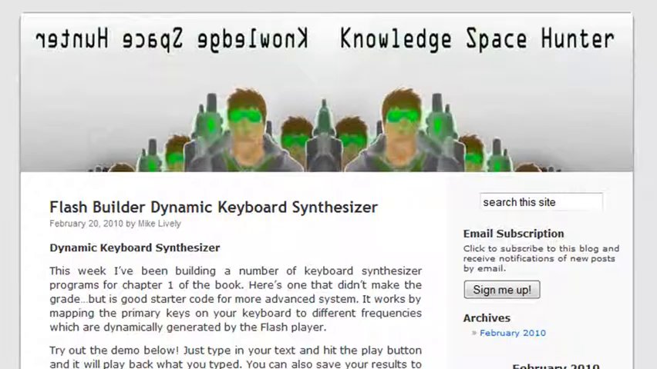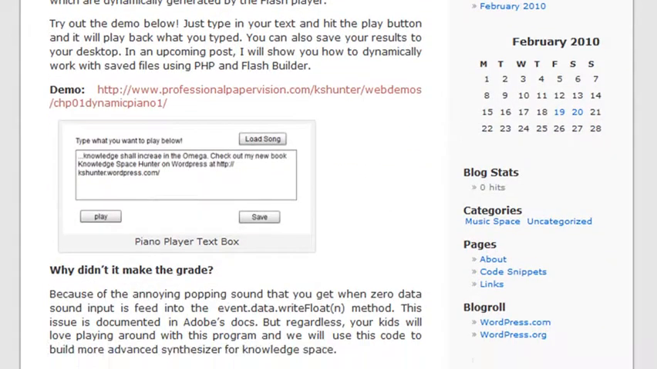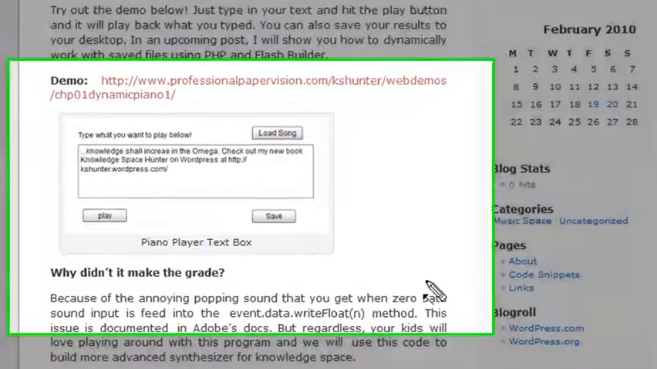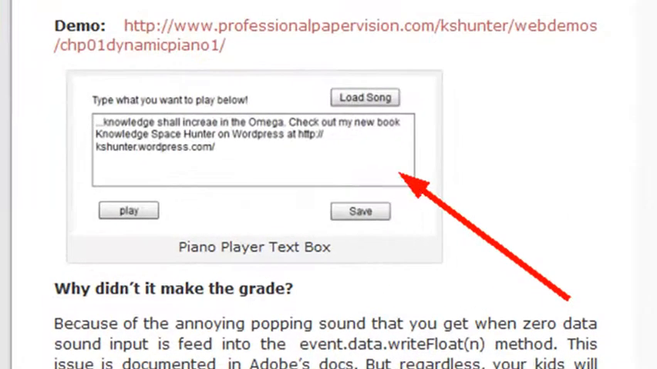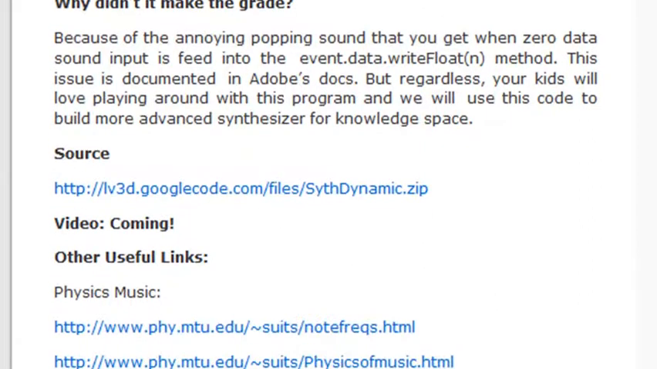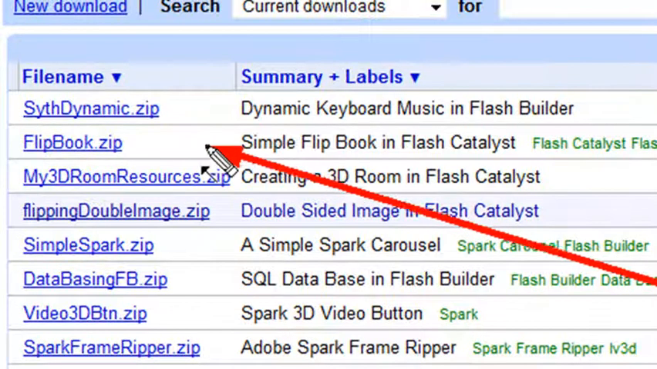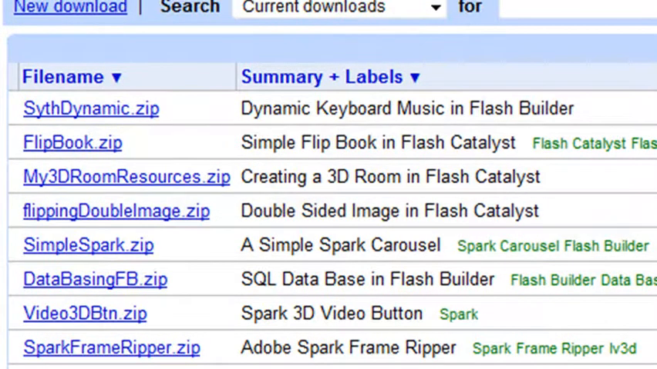So here's the book's website, Knowledge Space Hunter, and here's the next web article, and you can go here and take a look at the demo for the source code, and you can go ahead and download the source code as well from my Google Code right here. If you click on Google Code, just go to my Google Code site and download the code. Let's go there real quick. There it is right there, synth-dynamic.zip, and that's all the code that we have used here to create this application.